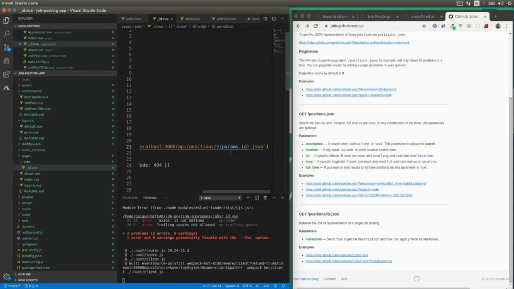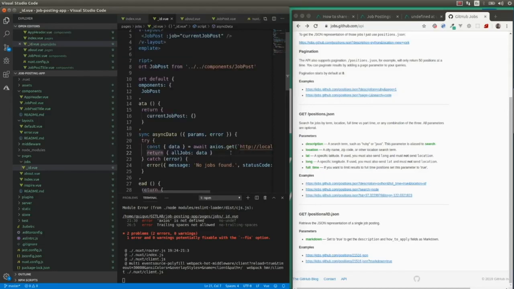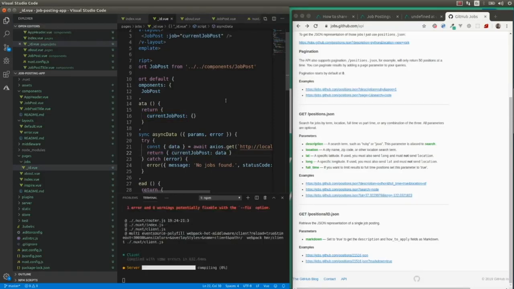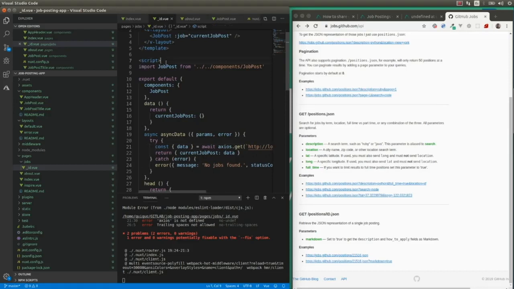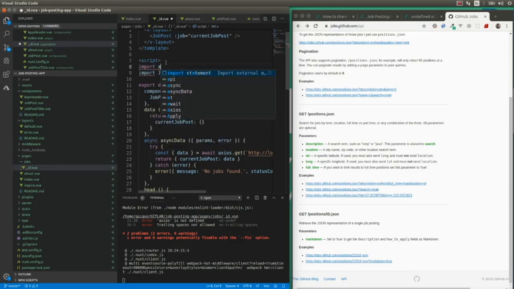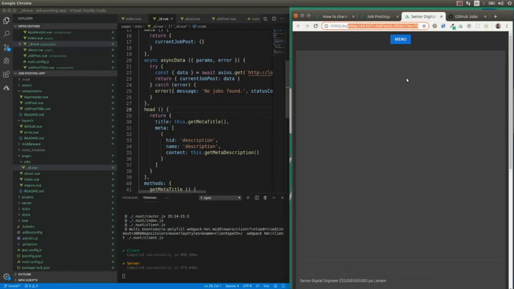The only change is that we're using the proxy. So that's why we add that slash API prefix as part of the URI. And here what we need to do is assign the result to the current shop post. And yeah, I forgot to import Axios. Let's do that. Import Axios from Axios. Okay. If I refresh, yeah, we get the description of the job.